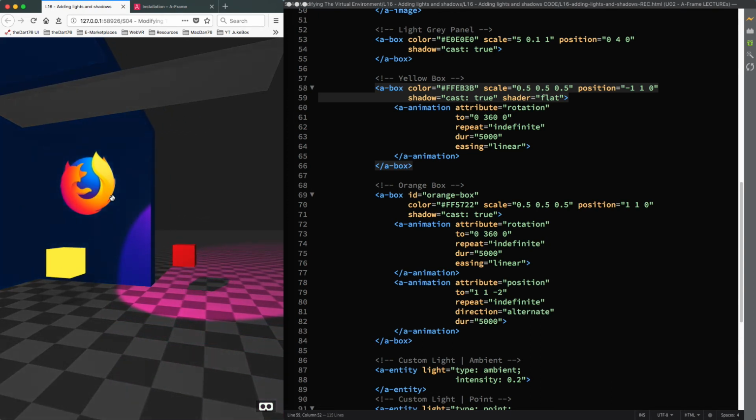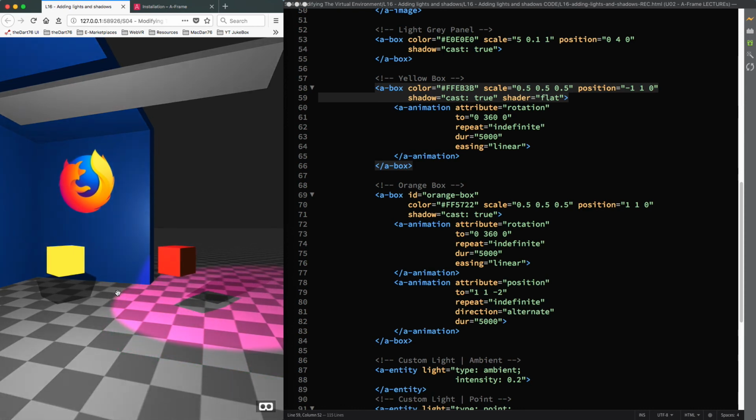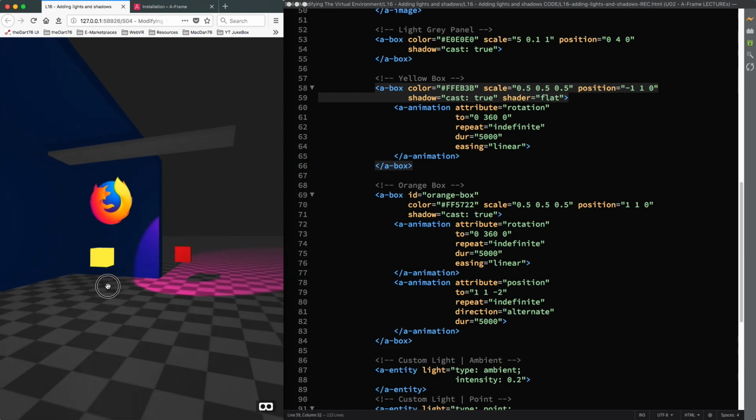Well, fortunately, there is a very useful visual tool called the A-Frame Inspector that will turn this task into a breeze. We are going to have a look at it in the next and last but not least lecture of this section, and I'll see you there.